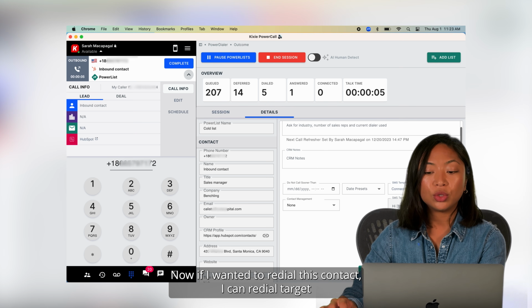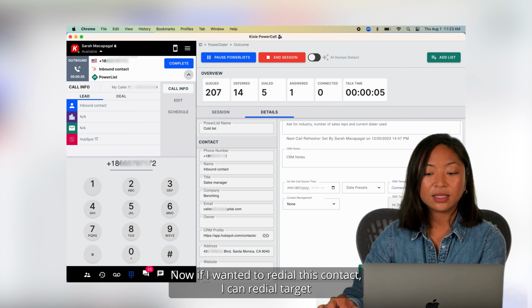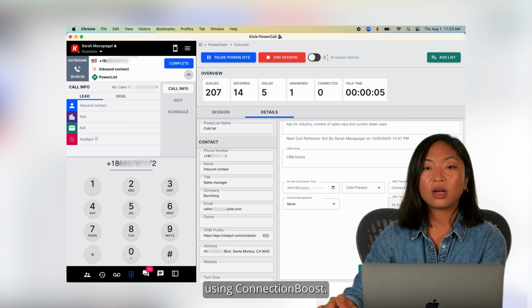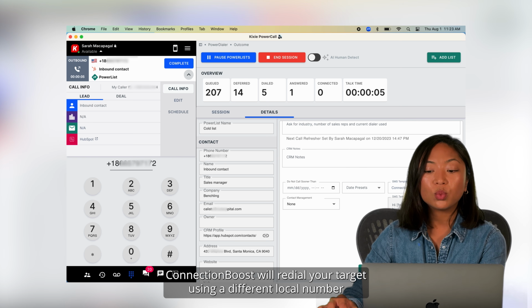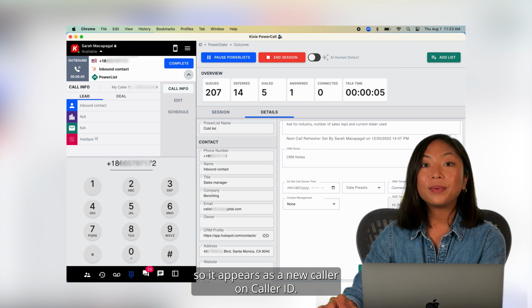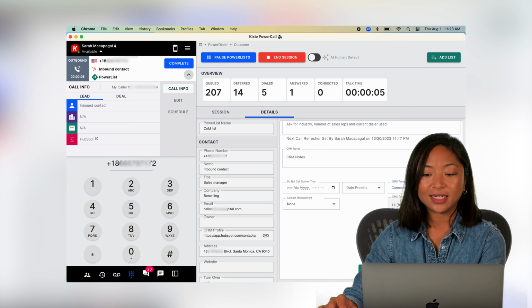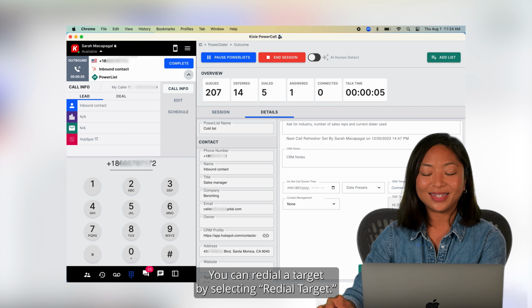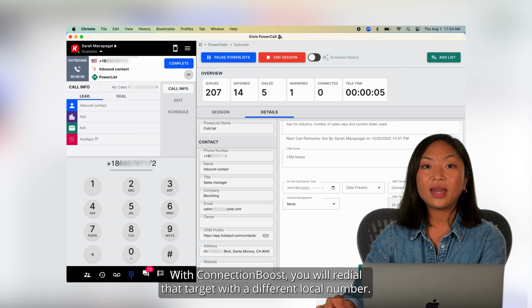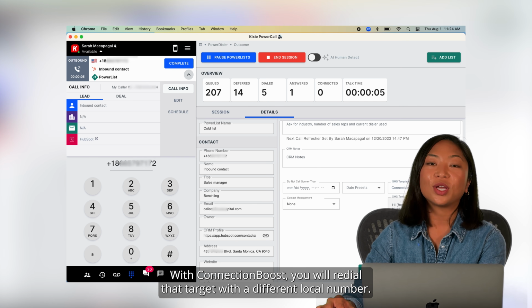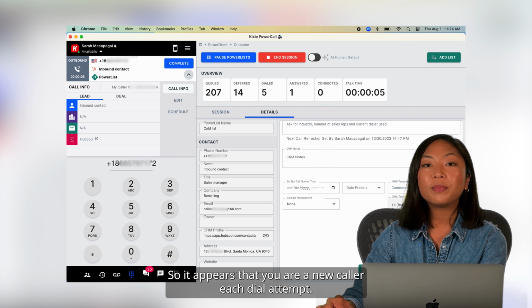Now, if I wanted to redial this contact, I can redial target using Connection Boost. Connection Boost will redial your target using a different local number, so it appears as a new caller on caller ID. You can redial a target by selecting Redial Target. With Connection Boost, you will redial that target with a different local number, so it appears that you are a new caller each dial attempt.